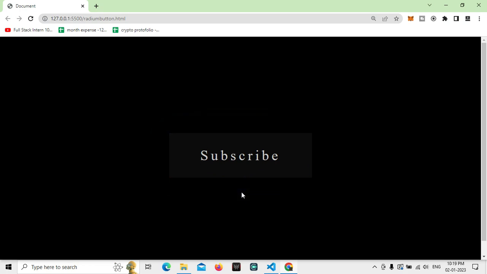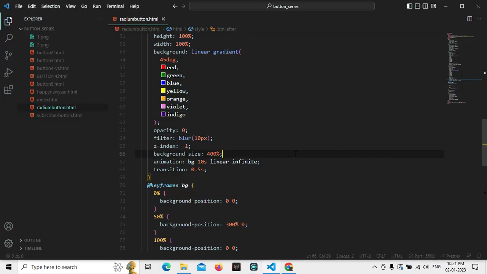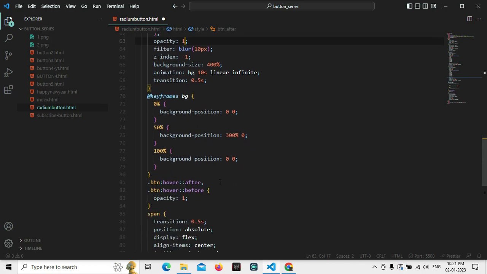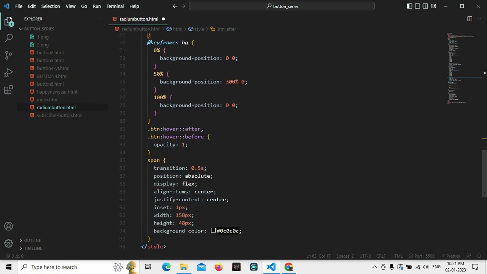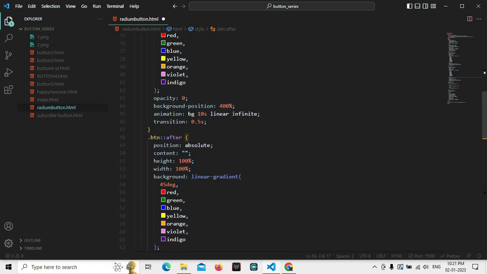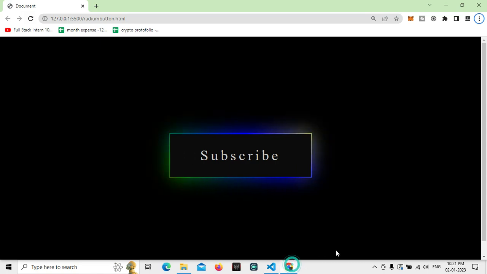Okay, one minute, I will check it. Okay guys, I found the issue. First of all, we are trying to make this button opacity. I will try to show you what I'm trying to achieve. Let's see, I'm going to increase the background size. So let's make opacity 1 and see what we are trying to do.